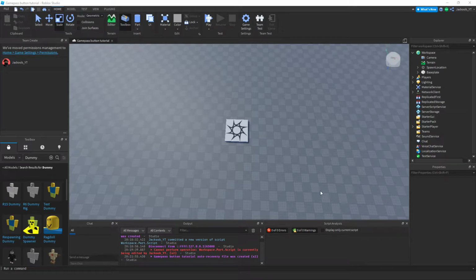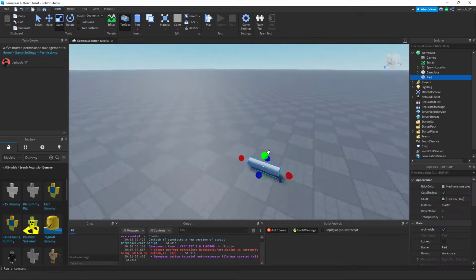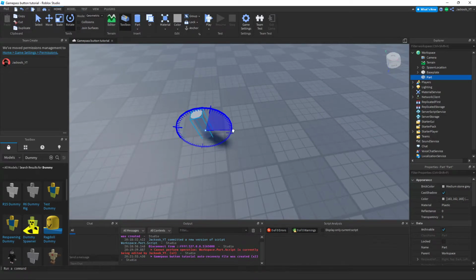Hello all, welcome to my first Roblox game development video, and in today's video we are going to be going over how to make a game pass button. So to get right into this, let's make our button. Put in a part and customize it to however you want it to be, like this.